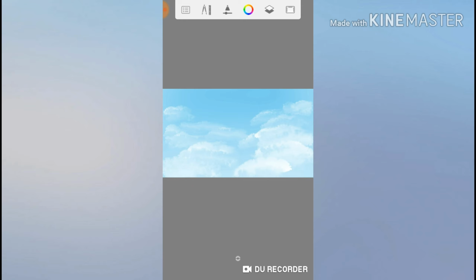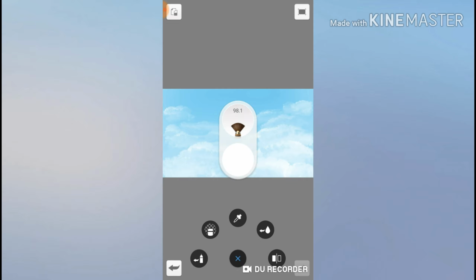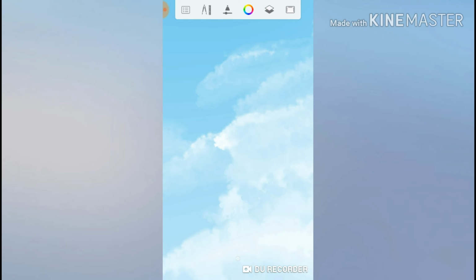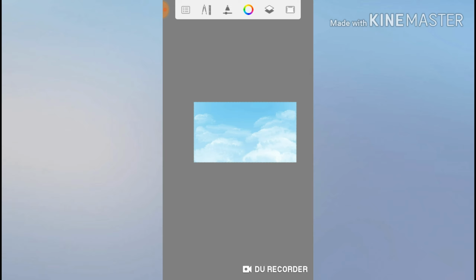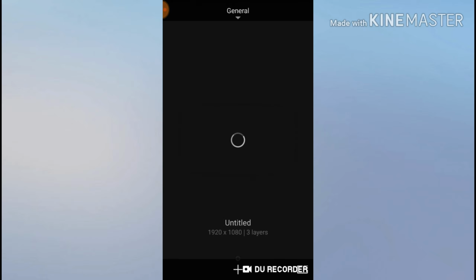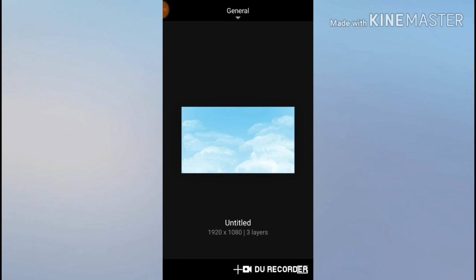So after that, it's really nice cloud coverage. If you've got bits that are a bit too opaque, just blend them out with the brush you're using. And yeah, I think that's about good enough. So that is number one. That's how you make a blue cloud.